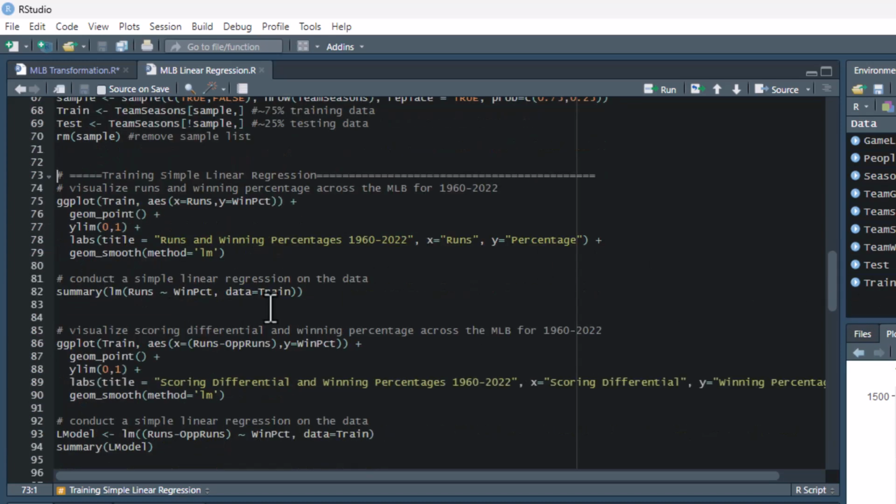Now with that, I'm going to go ahead and start my linear regression model. I'm going to use that training data to develop my simple linear regression. So let's take a look at the variables that I chose: the number of runs and the winning percentage. The winning percentage is my dependent variable. The number of runs is my independent variable. So I'm going to have winning percentage as my y-axis and runs as my x-axis, and this will be a scatter plot. Let's take a look at what this looks like.